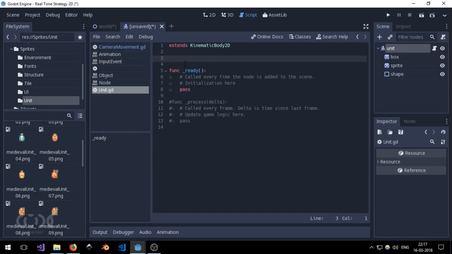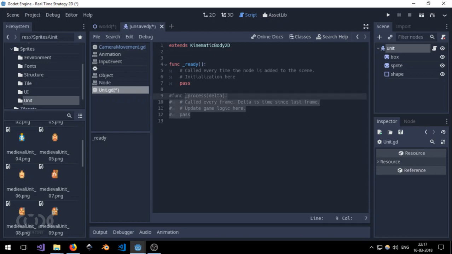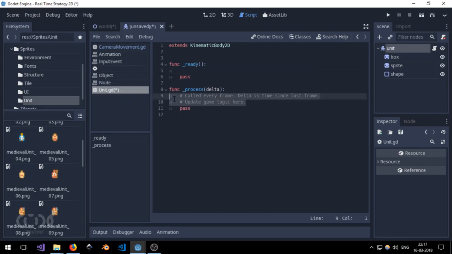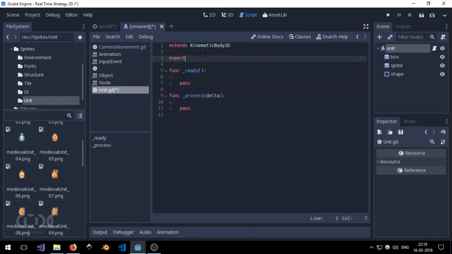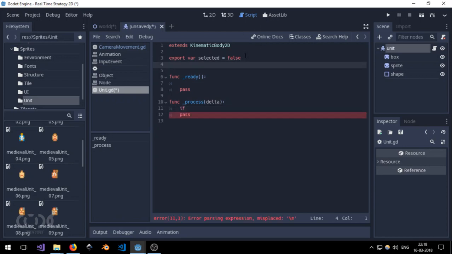So this is our simple code for the unit, and I'm gonna just give it one variable for now, and that's gonna be selected. I'm gonna set it to false, and I'm giving it the export modifier, because I want to see it while I'm running the game, so that I can debug for any kind of problems. And I'm also gonna need an onready var box equal to box.